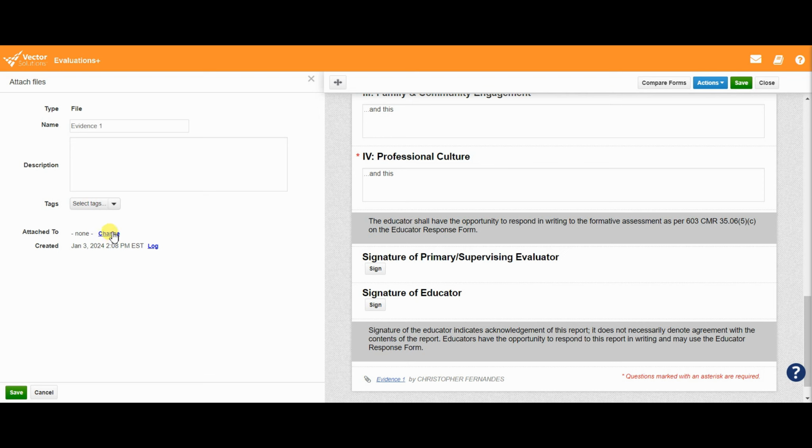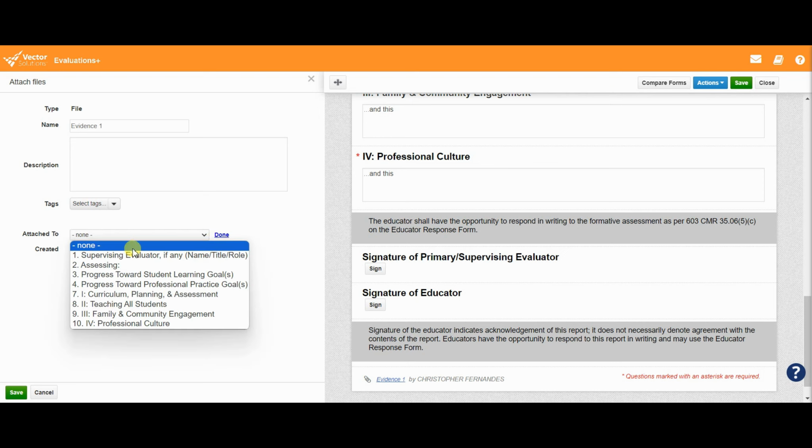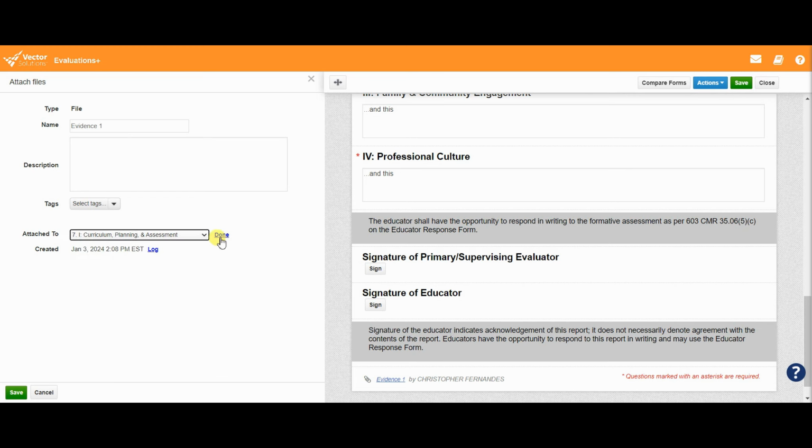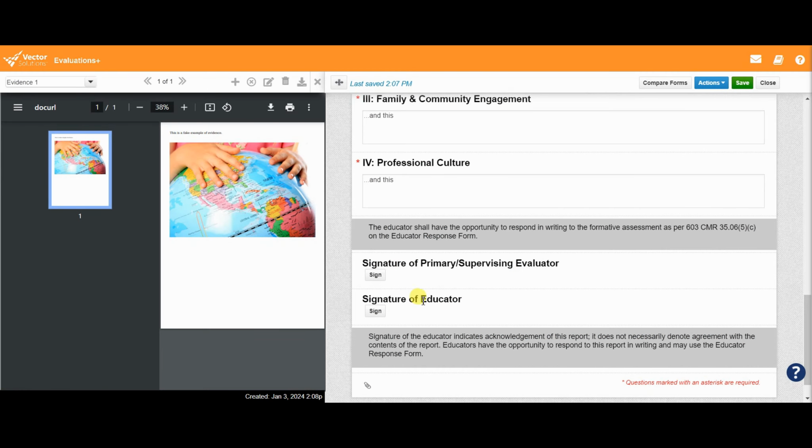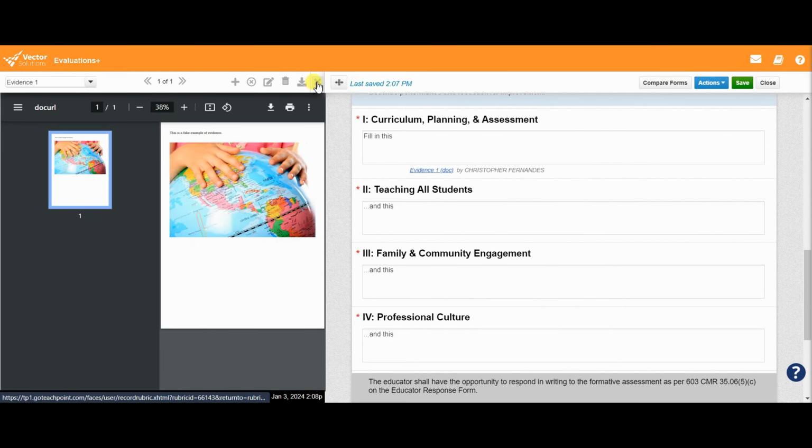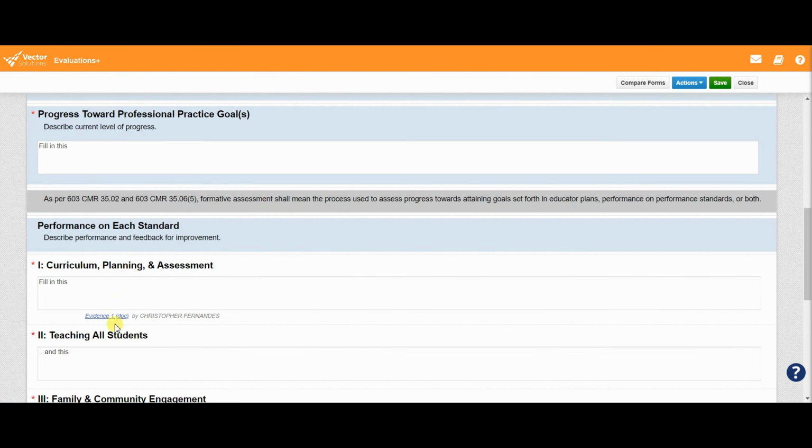Click on the Change button. Here I am choosing Standard 1. Click Done and then Save. Exit out of the preview window. You can see that my evidence has moved to the Standard 1 section.